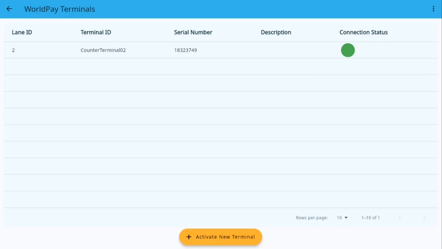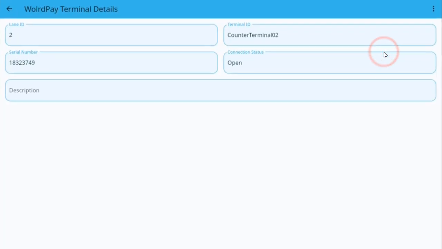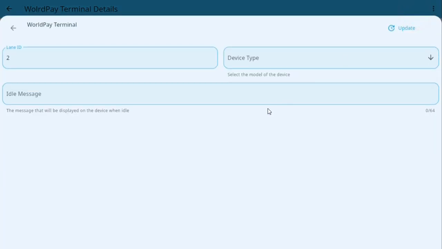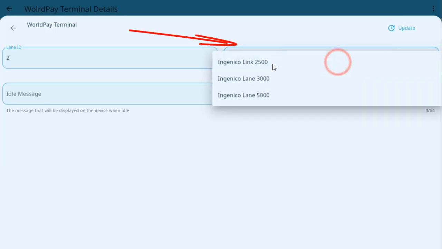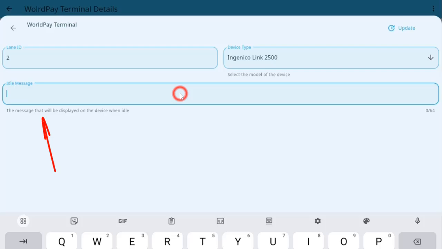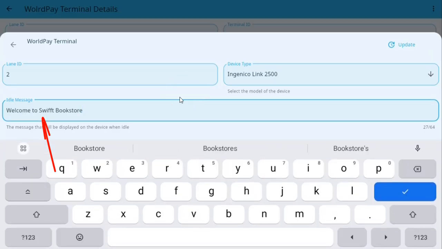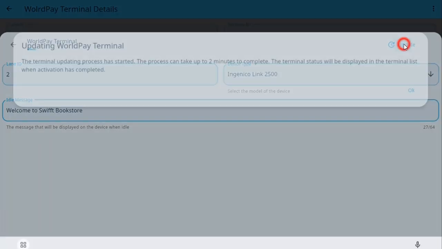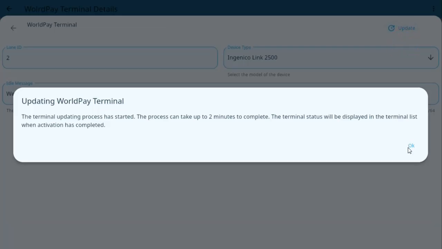If you later need to update the idle message for an activated terminal, you can do so as follows. From the list of terminals, tap on the terminal you would like to update, then, using the menu located at the top right of the screen, select the Update Terminal option. In the form that appears, select the device type for the terminal, then proceed to specify an idle message to be displayed on the terminal. Finally, tap on the Update button to effect the changes.